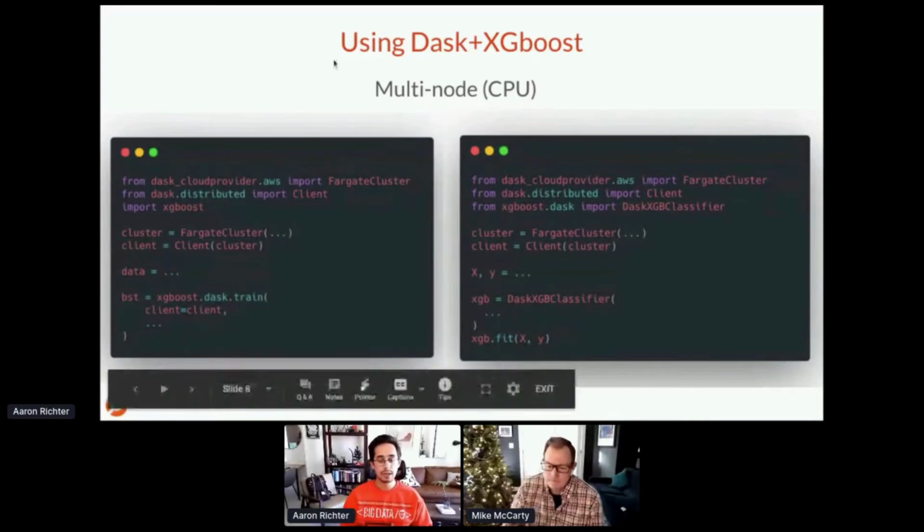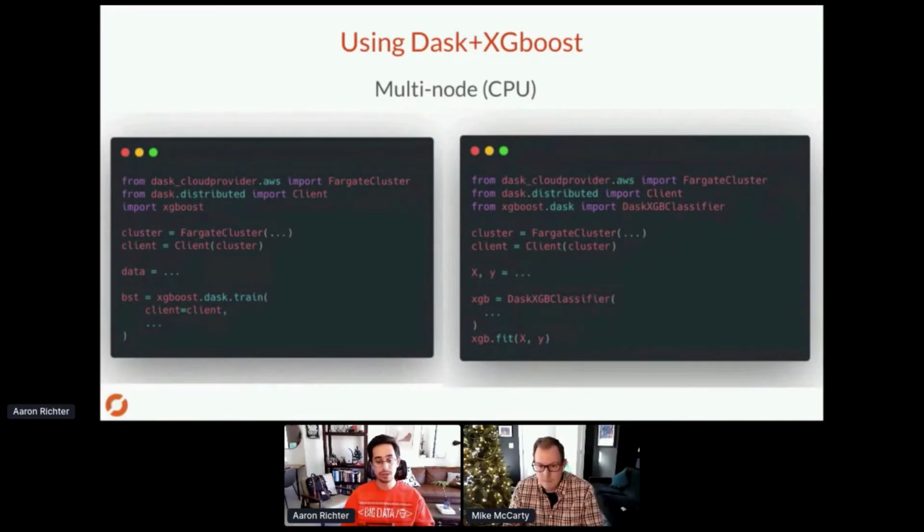So the first one is the multi-node CPU setup. In this case, what you need is a Dask cluster. There are a lot of different ways to launch a Dask cluster. In this scenario, I'm showing you the Dask Cloud Provider package, which hooks directly up to your AWS account and can launch Dask clusters within AWS. All you've got to do here is initialize the cluster. This is the Dask part right here, where you initialize the cluster and the client.